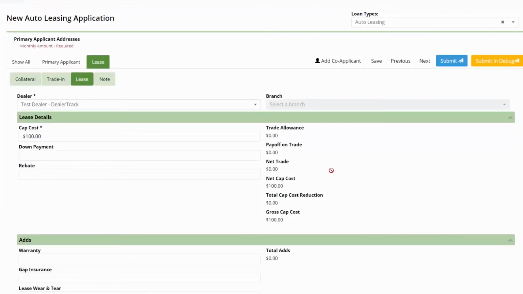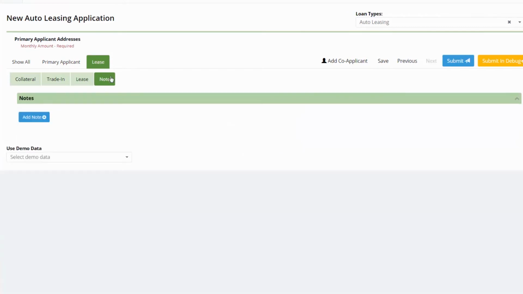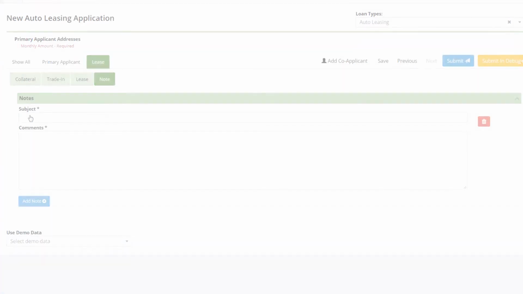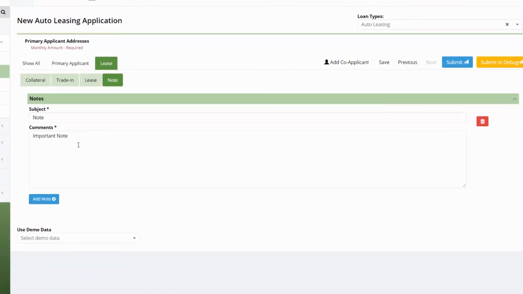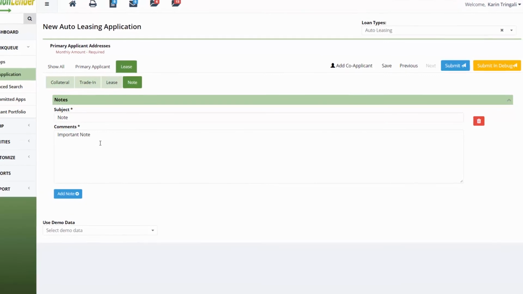Submitting a note is optional. If you have any notes you wish to include in the application, click on the Note tab. Hit the Add Note button to enter a subject and comments. These notes will be attached to the application.